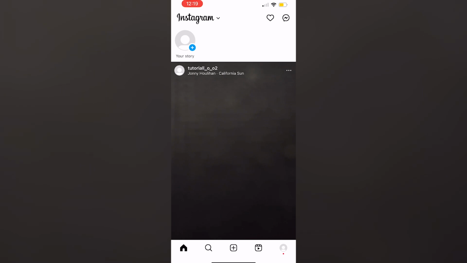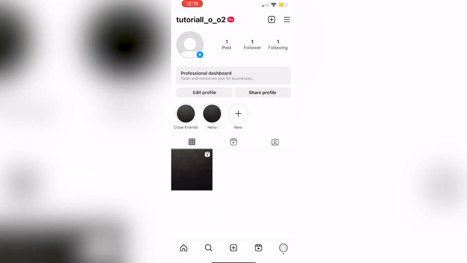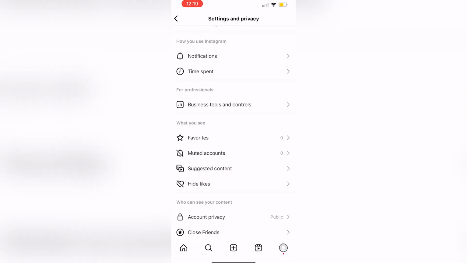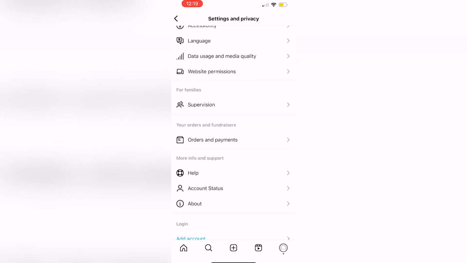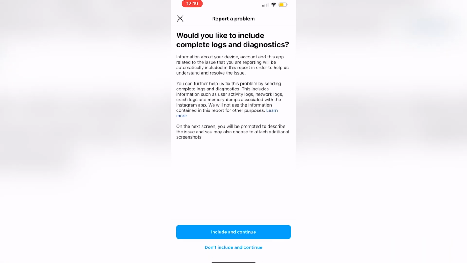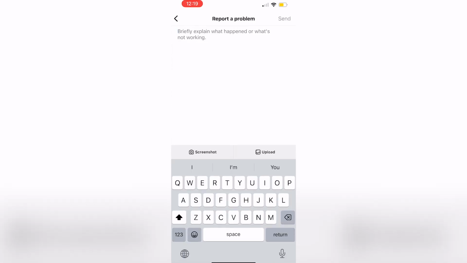And the last resort, if that does not work, is to actually go onto the three lines and click on Settings and Privacy, and then scroll down and click on Help. Now, you're going to report a problem, and then you are going to just explain the problem in brief detail, saying my Instagram story music is not available.